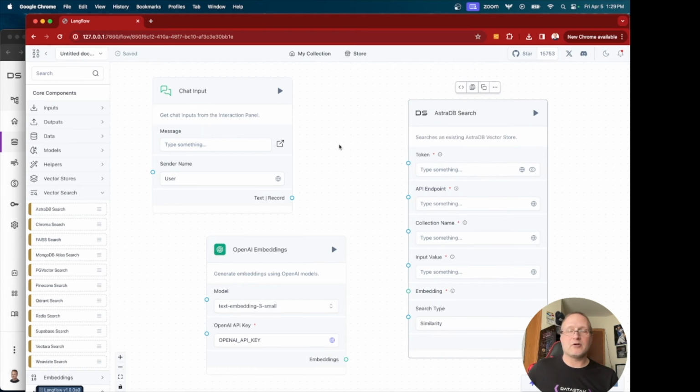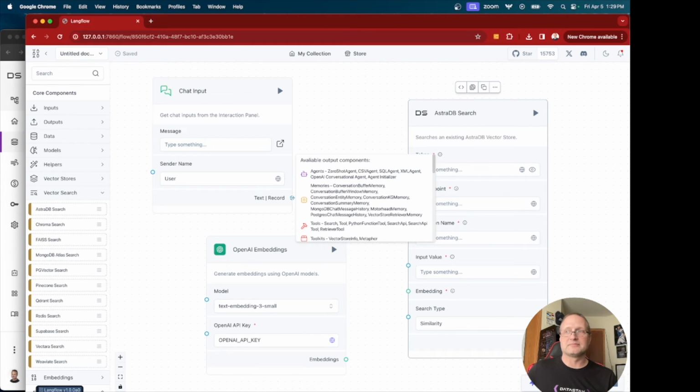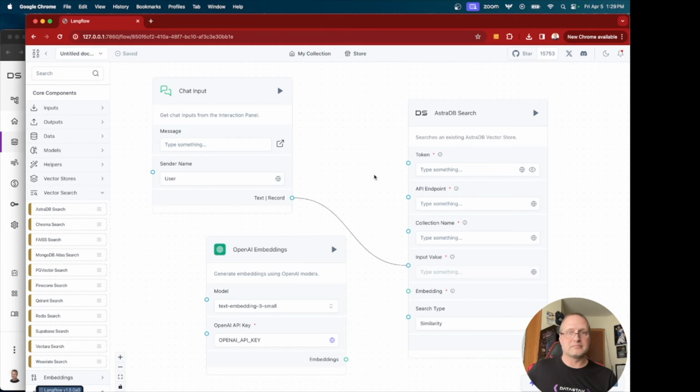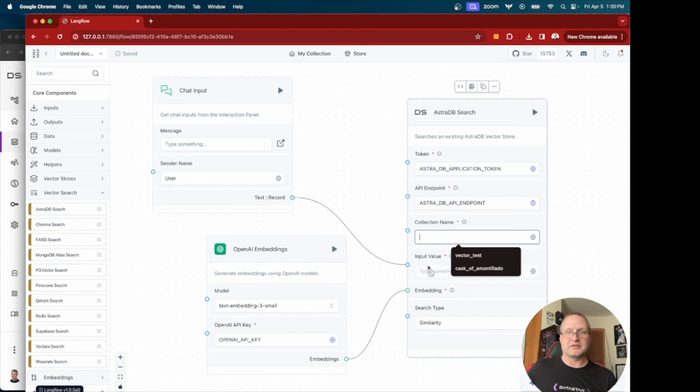All right. Now what we want to do is run the text output from the chat input to our input value, just like that. And then we also want to connect up our embeddings to embeddings lines, just like that. Additionally, going through AstraDB here, we're going to want to make sure that we set our token and endpoint to our environment variables again. If you remember, our collection name was Cask of Amontillado, and we shouldn't need to touch anything else. This should be fine because we really do want to do a similarity search comparison.